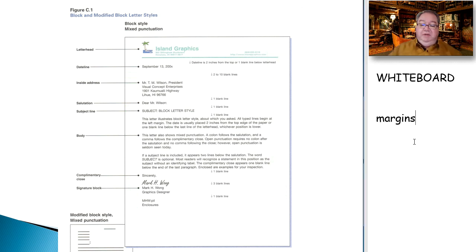Margins for a business letter, you usually want about 1 inch. Oops. 1 inch is 2.54 centimeters. So you could just say 2.5 centimeters is close enough.